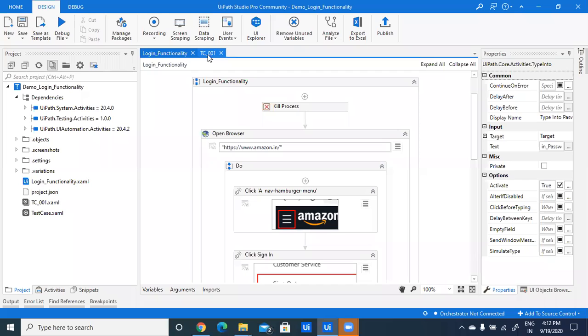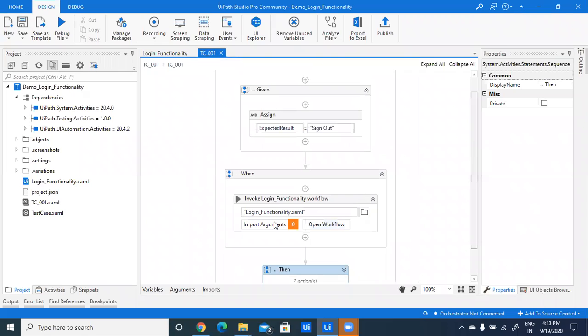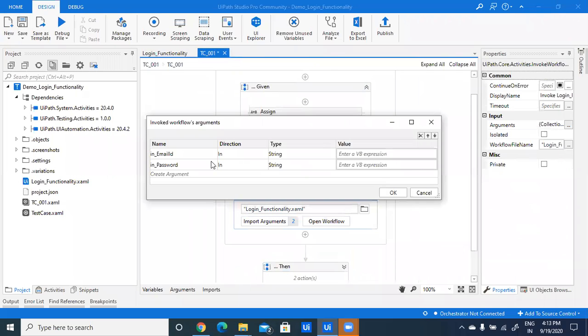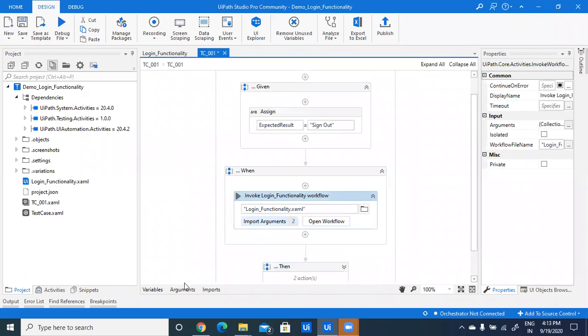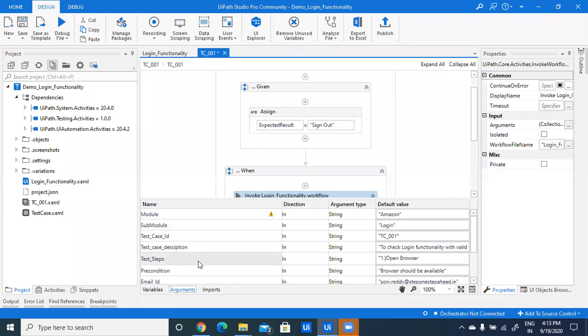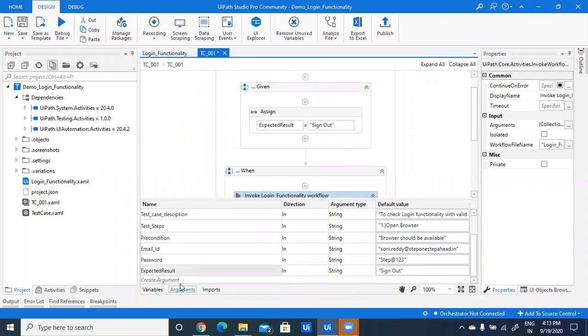So now we will switch to the test case. In the when section, we have seen click on import arguments, which we have created under the login functionality workflow. That arguments has been exported. So now I have imported my text file. So these all are my column names, which are already there in my Excel sheet. That Excel sheet consists of module column, submodule column, test case ID and all. So this is my column name.